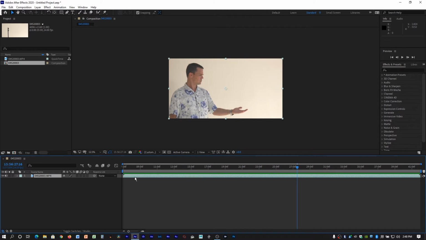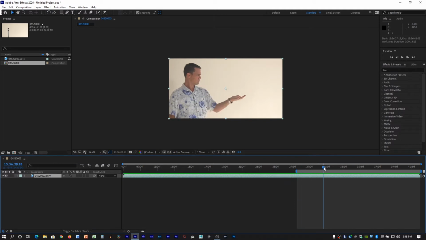What I'm going to do to trim this is I'm going to grab this little blue bracket here. This is my work area start, and I'm going to pull it into my playhead where I want the video to start. I'm going to scroll forward and find where I want it to end. Maybe I want it to go to about here. This is going to be a real quick tutorial, so maybe I'll do that. So I'm going to bring this in, and that is my work area bar.